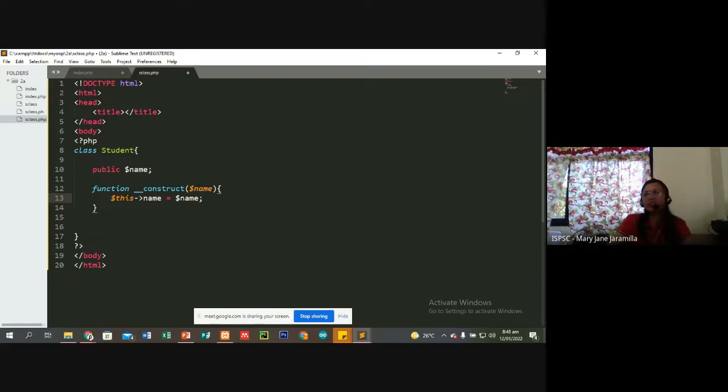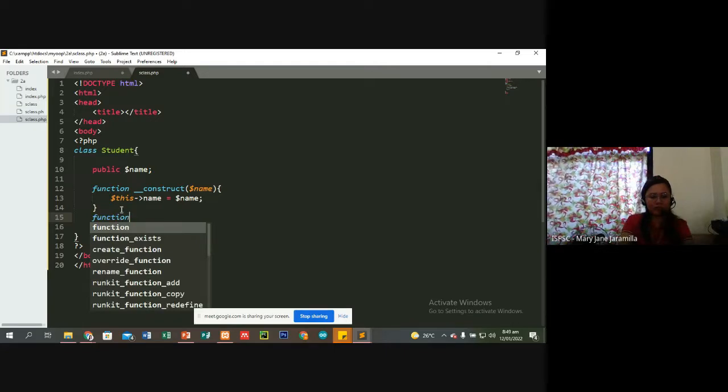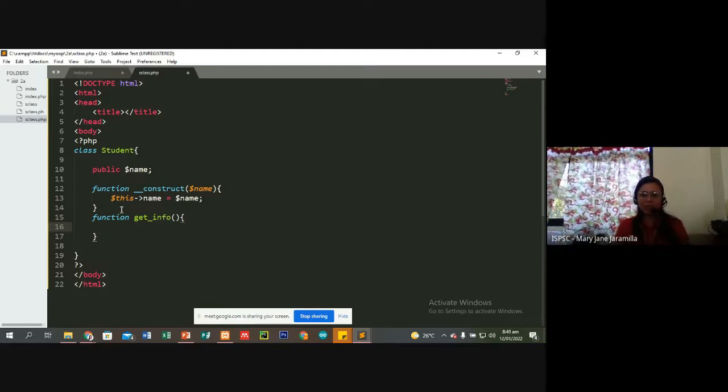Okay na siya. So, di ba sabi ko kanina, sa halip na gamitin natin yung set name, ginamit natin yung construct. So, we need to get it. Kailangan natin i-get yung value ng name natin. So, to do that, syempre kailangan ulit natin yung function natin. Yan, tapos get info na lang yung gamitin ko. Get info. Mas maganda.